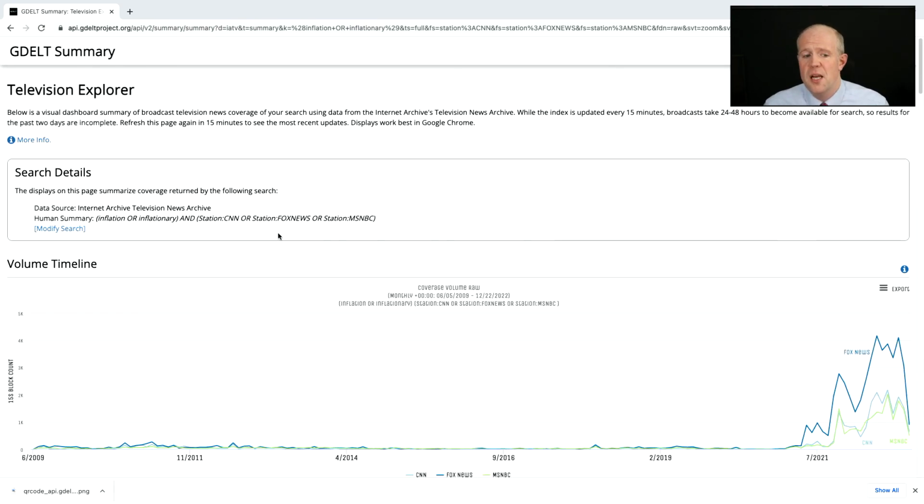So essentially what we're doing here is counting up how many times per month, in this case by default, since 2009 to present, a little bit over 10 years, how often were the words inflation or inflationary mentioned across CNN, MSNBC, and Fox News? And we see that for most of the past decade, inflation really didn't get a lot of attention. But we can see really in March of 2021, it starts to increase a little bit. And then in May of 2021, it skyrockets on Fox News.